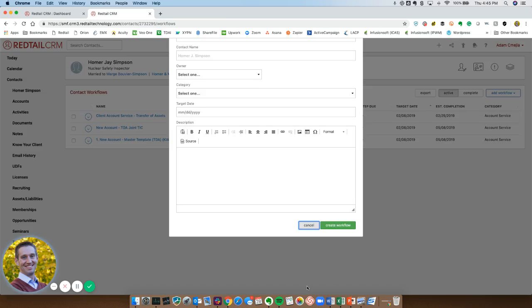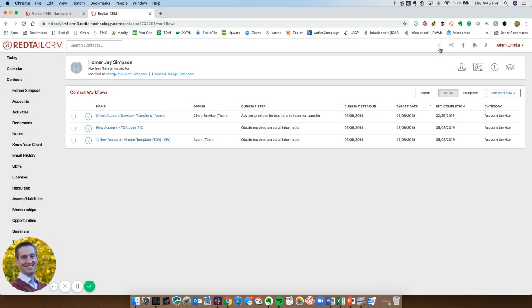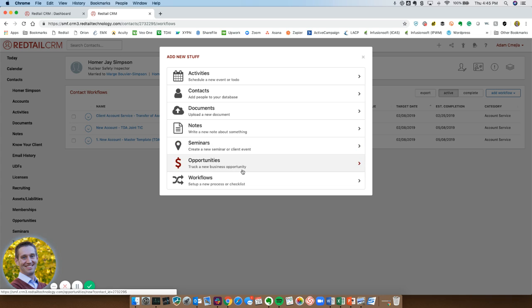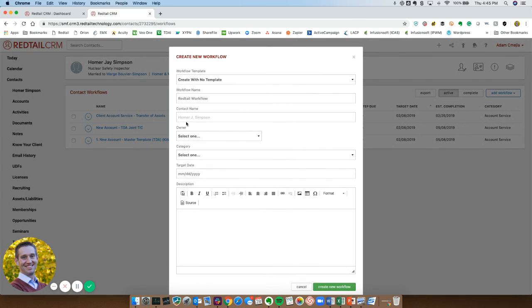The other way in which you can always attach a workflow to a contact record is by using the omnipresent Quick Add feature within the Redtail CRM. We can click on Quick Add, and again, wherever you're at in the CRM, these 7 functions pop up. The last one, as you see here, is the ability to attach a new workflow. So I can go within the contact record. You'll see that it's automatically attached to Homer Simpson. I can select the template. Same functionality as over here, but I'm just doing it in a different spot.